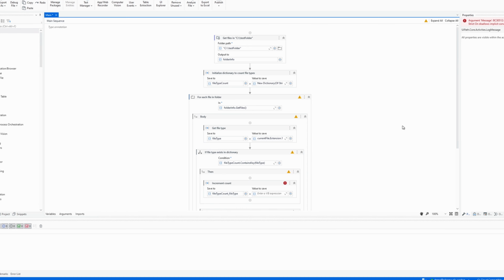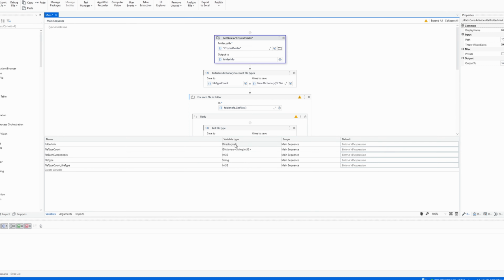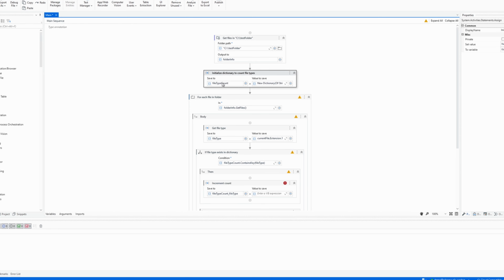Autopilot generated a workflow that starts by retrieving files from the C:\test folder location using the GetFiles method. The result is stored in a variable called folder_info, which is of type DirectoryInfo, allowing us to process the folder's contents. Next, we set up a dictionary called fileTypeCounts. This dictionary holds file types as keys and their counts as values, enabling dynamic counting of file types.